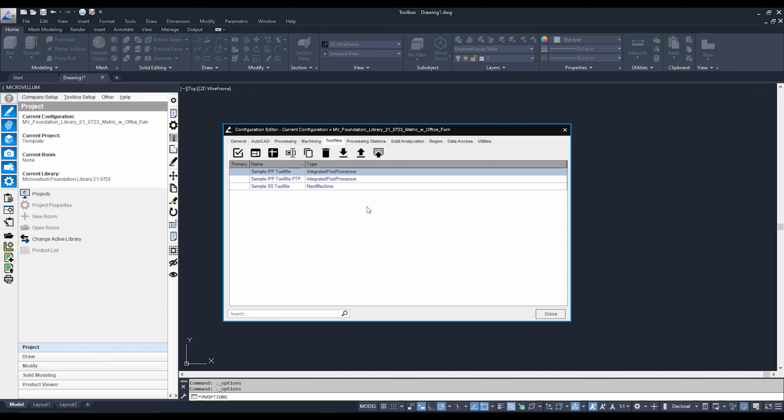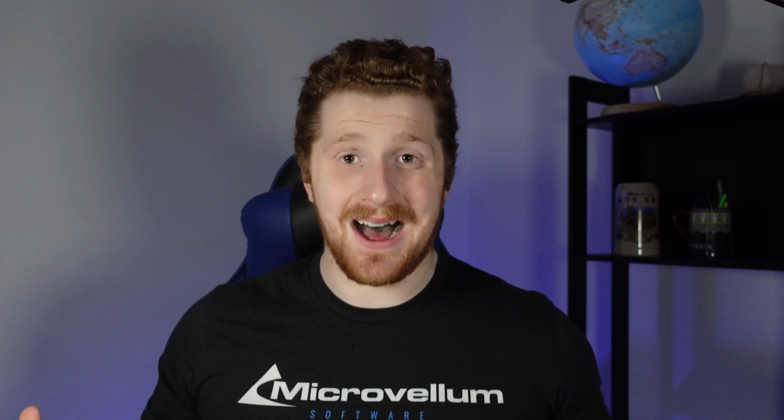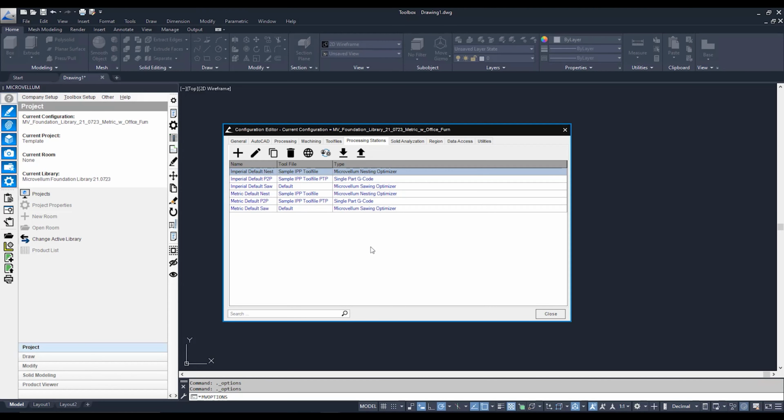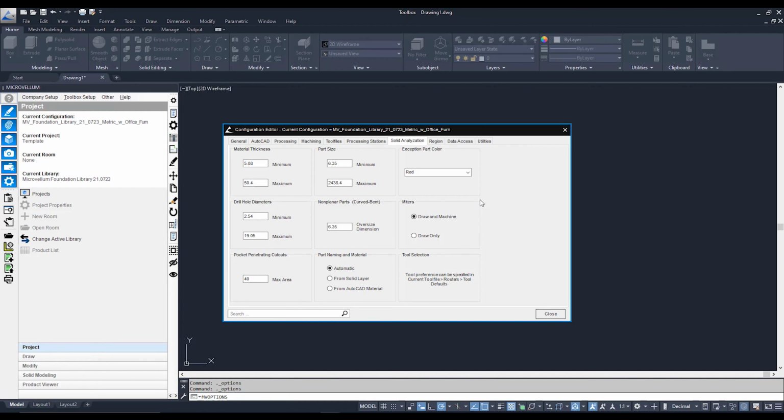Now, tool files go hand in hand with something else, and that thing is called processing stations. And processing stations, as the name implies, is how our nesting actually processes. This guy controls pretty much how our sheets are nested, how our yield is set up, what our distance between parts are, all those little bits and bobs within our processing center. Solid Model Analyzation is up next, and if you are using the Solid Model Analyzer module, a lot of how you analyze your 3D solids is done through here. What constitutes as something that can be processed as a Microvellum product is set up through this interface here.